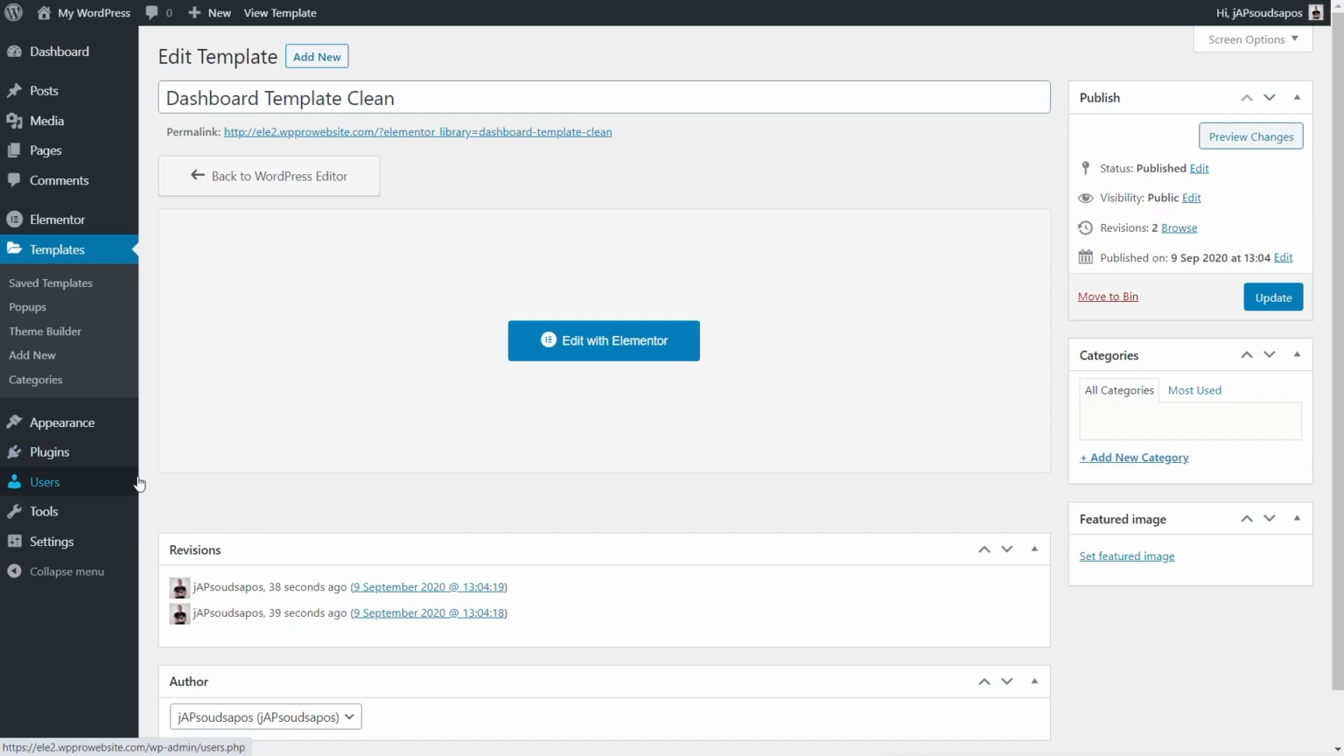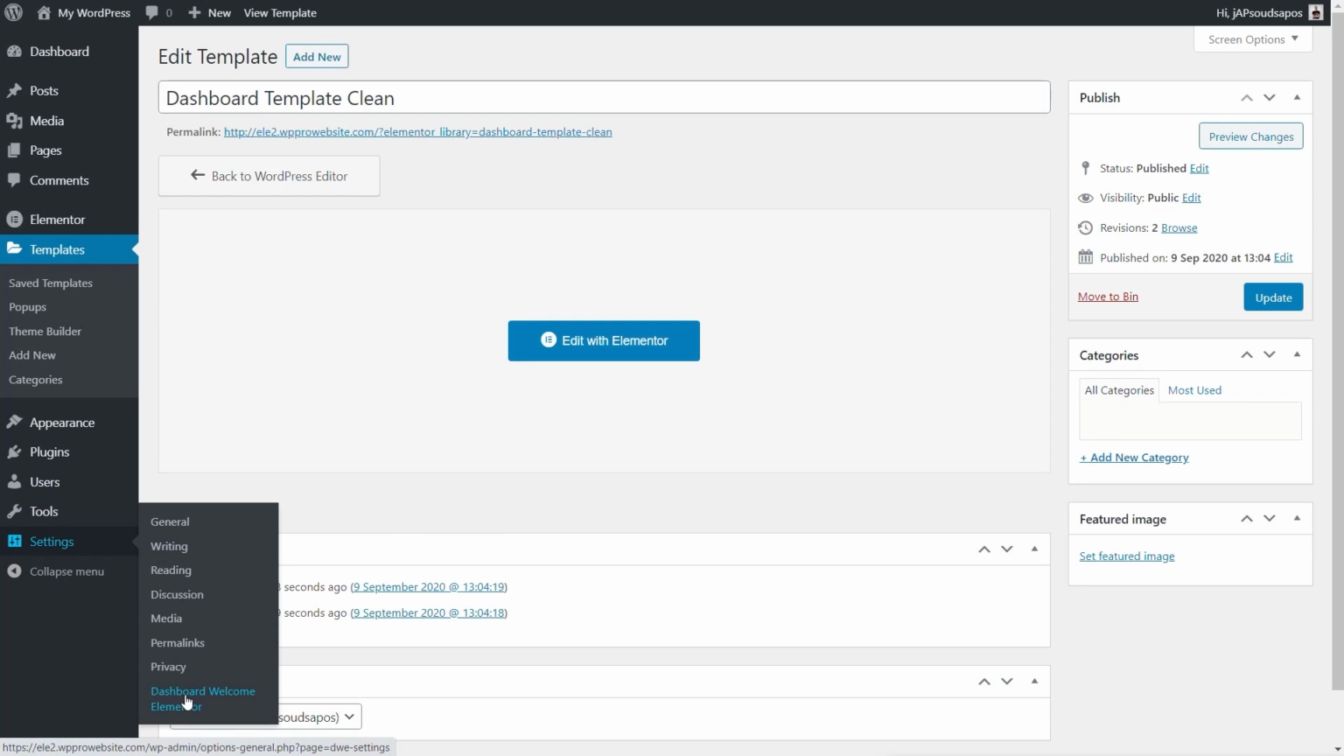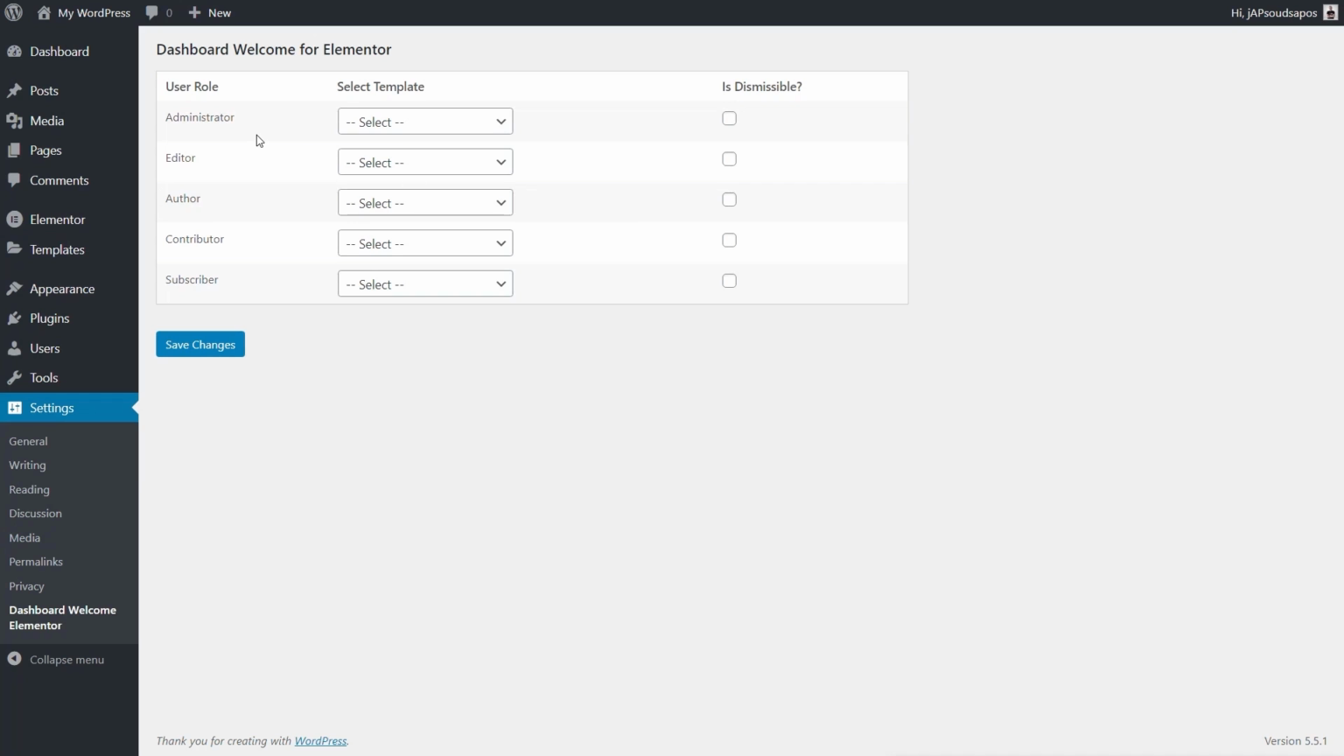do is assign this. To do that, we simply head over to the settings section and come into Dashboard Welcome. And from there, we can set up what different template is going to be used for any of the different user roles. So you could, if you wanted to, create a much more customized one for administrators, a simplified version for editors, even more simplified for authors and so on. So you can customize this to your heart's content.